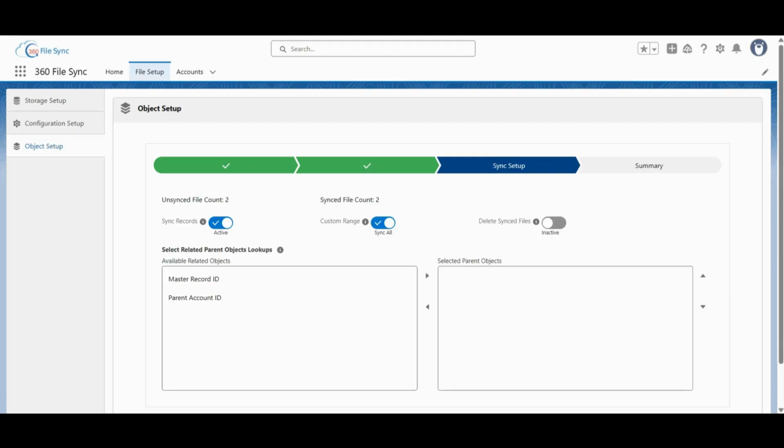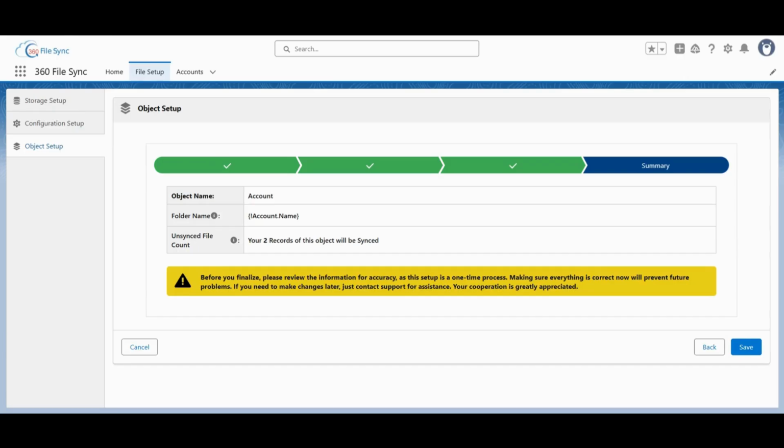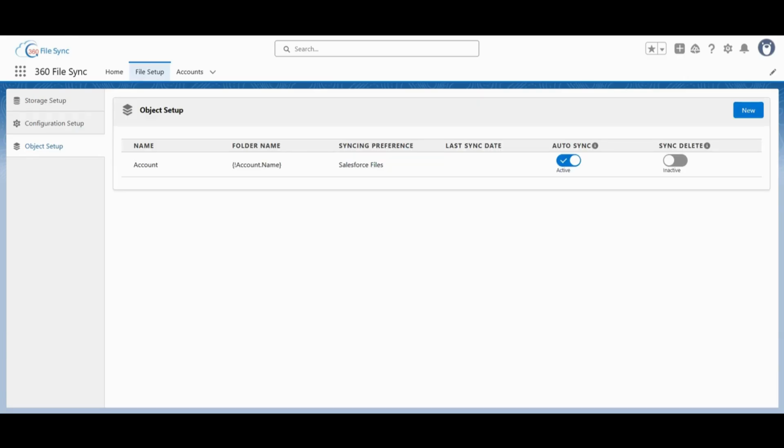And if you need these files to be deleted after syncing into the Google Drive, then you can turn this sync delete on, and this would basically delete all those files after they have successfully synced in your Google Drive. Let's say there's a file that has not synced successfully, so that would not be deleted from your Salesforce org. So when I click on next, this is the summary. When I click on save, then my object is basically set up.